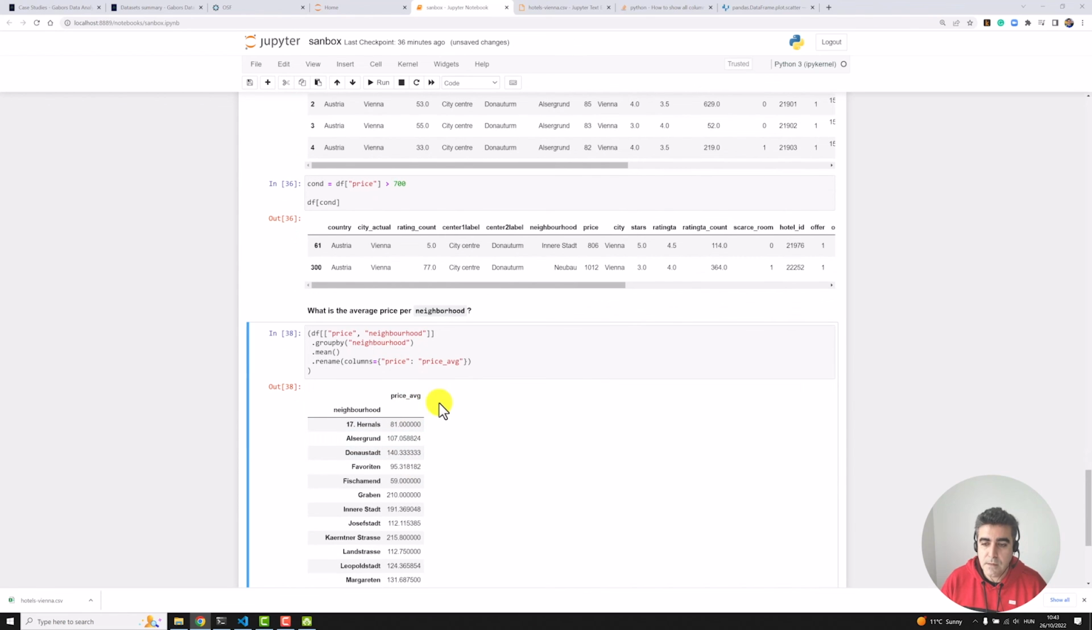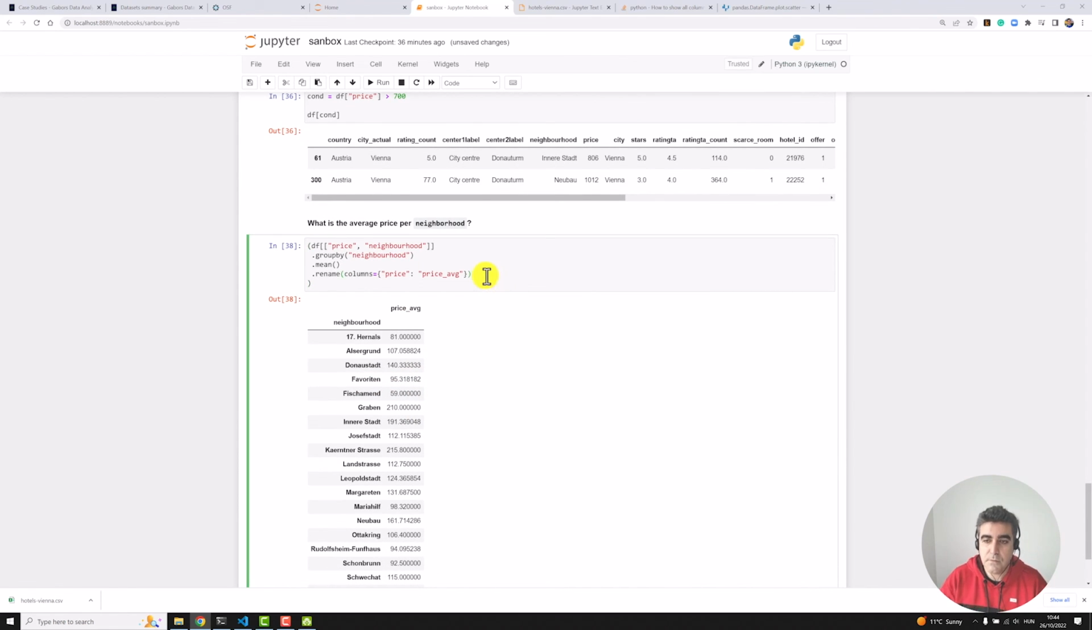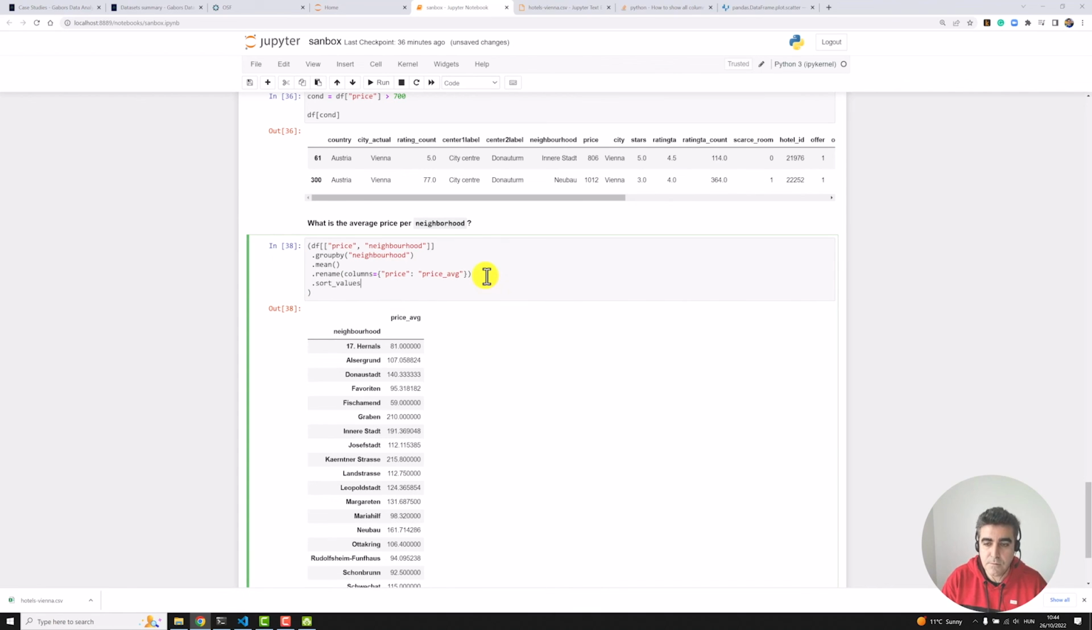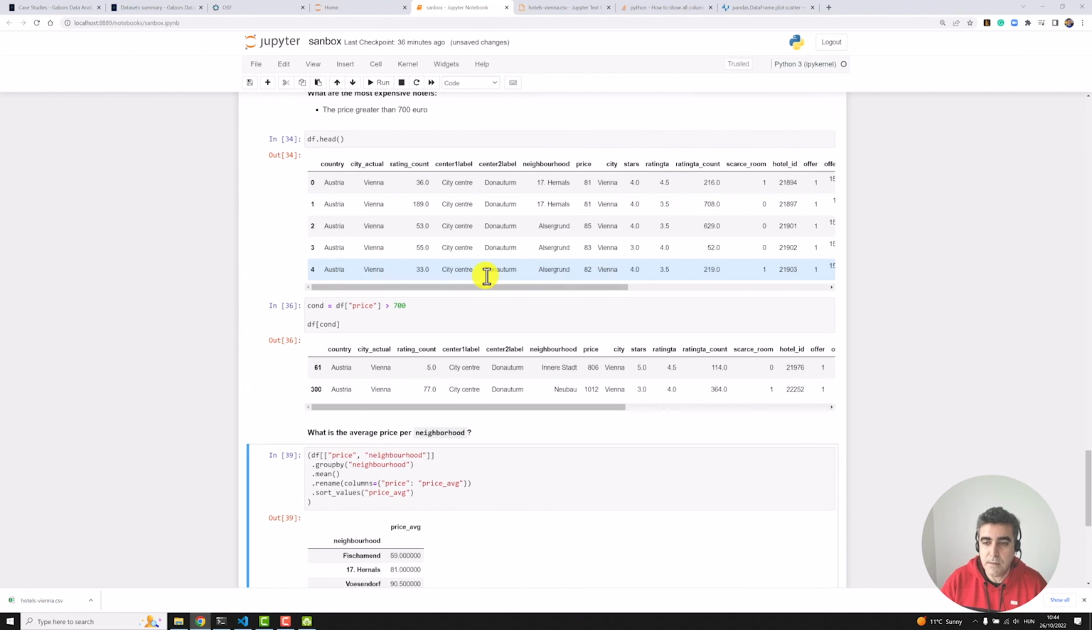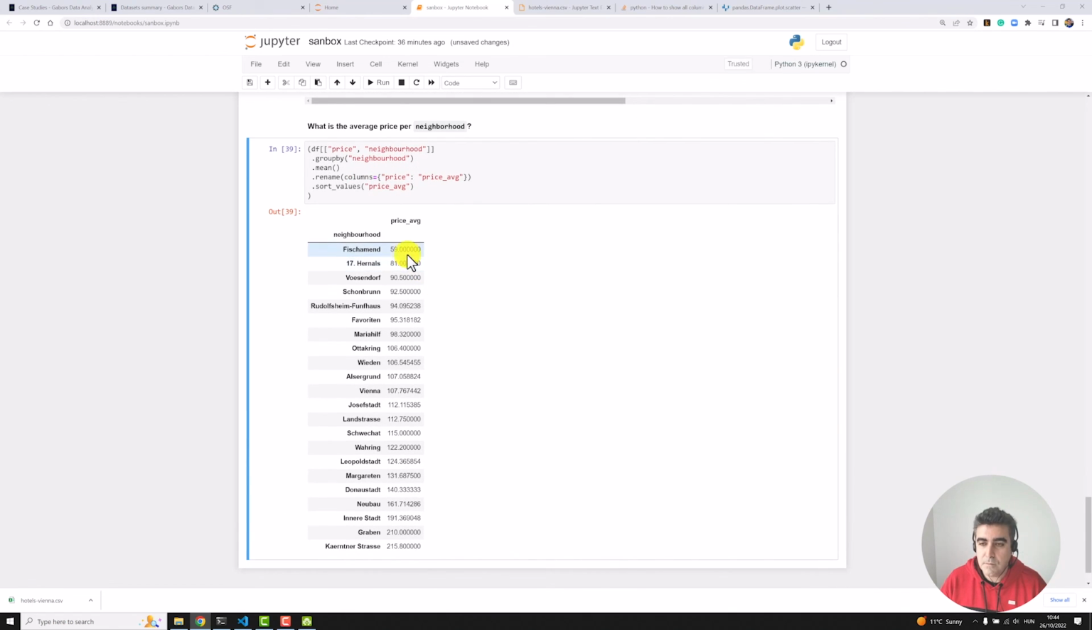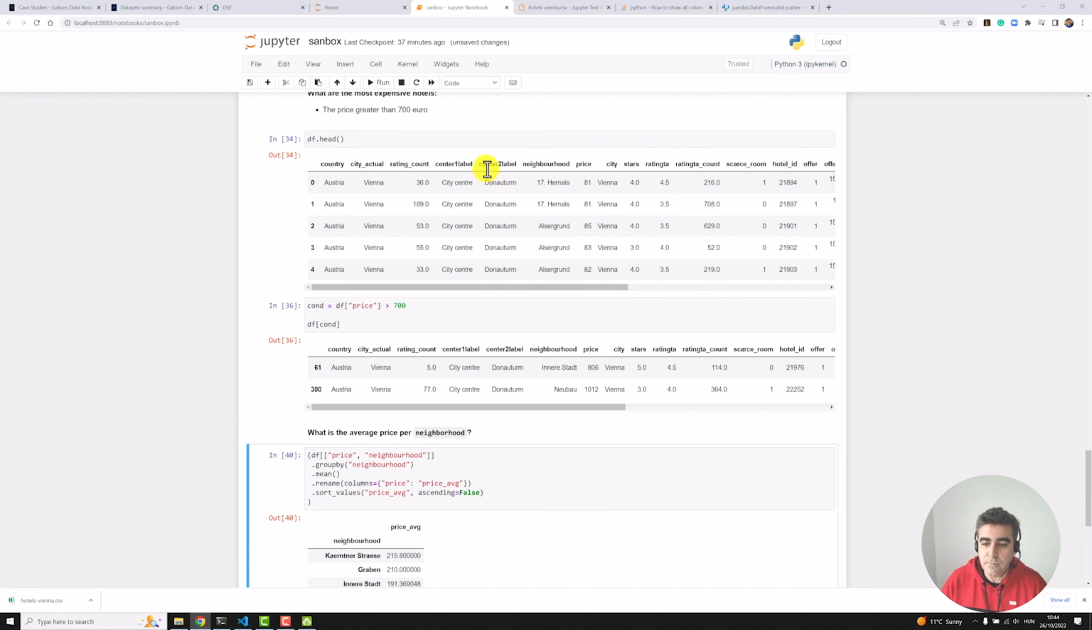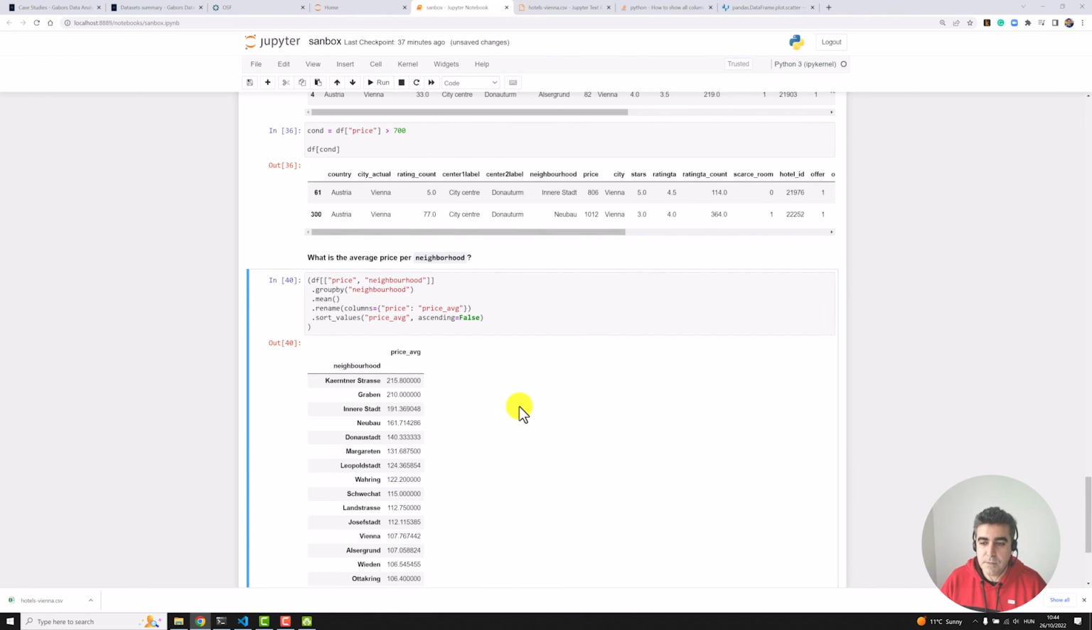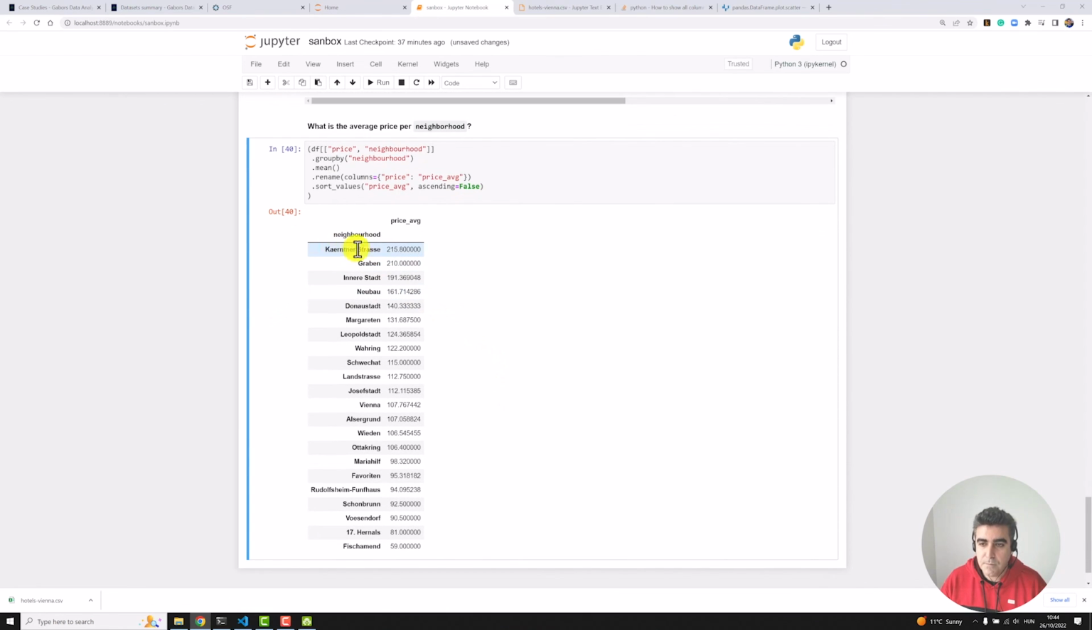Okay, this is good. Now I want to sort values by price AVG. Let's run this again. Cool. But I want to see it descending. Ascending, false. I think there is an S needed here. Okay, now this is what I wanted to see. This is the neighborhood with the largest price tag, and then the second, and then comes the inner city, and then Neubau.